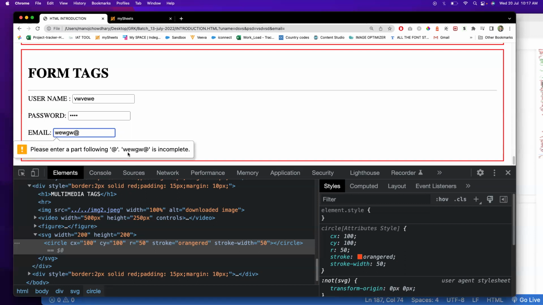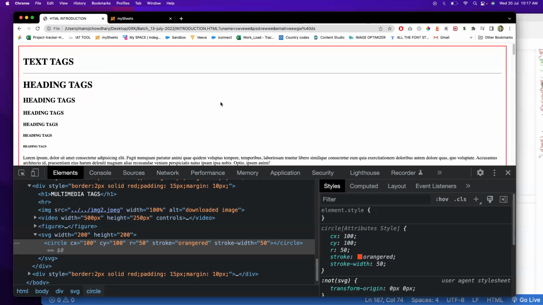Please enter a part after the at the rate is missing, it says. But if I use some text and submit, now it is submitting. Even though it is not completely doing the whole validation from start to end, at least some basic validation, the at the rate and some character validation, is being done by this input type Gmail. Got it? So this is the basic type of validation in HTML. These are called HTML5 validations. Okay.